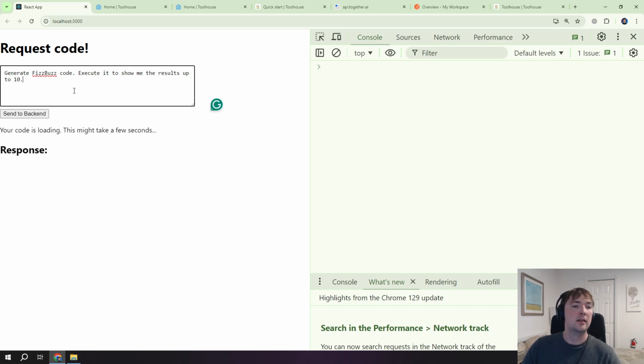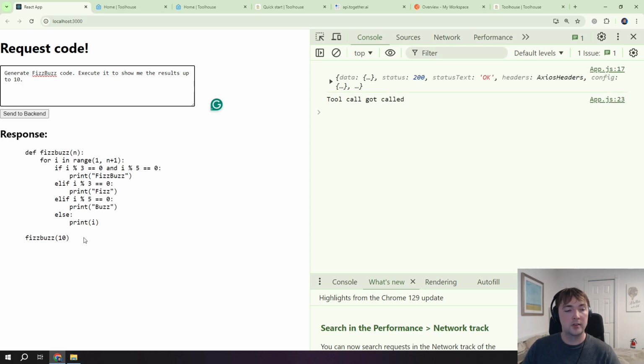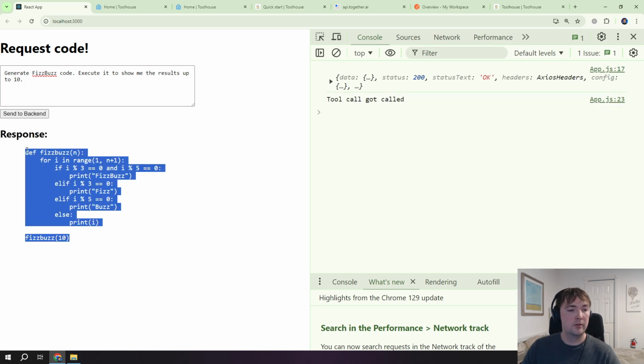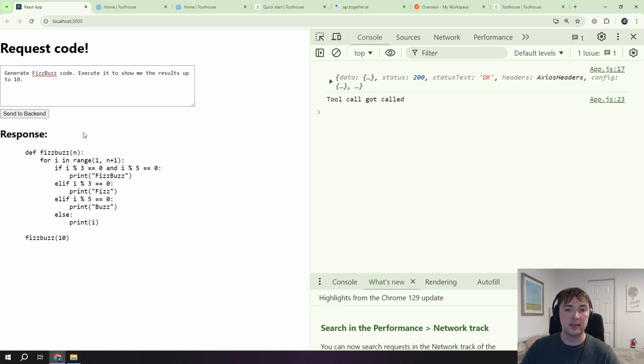up to 10. FizzBuzz is a very classic interview question you can expect if you're trying to pass a technical interview, so I figured this one would be a really great place to start. And just like that, we now have our code that we can use to learn how to pass FizzBuzz.